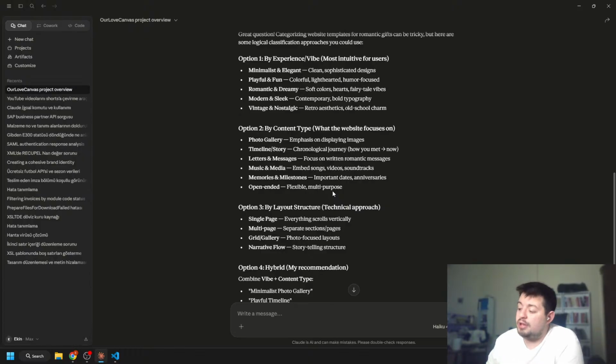Oh, maybe, yeah, that is also a good idea, because I can set some feature to add music to some of the templates. But is it a bad thing to add that? I don't know.